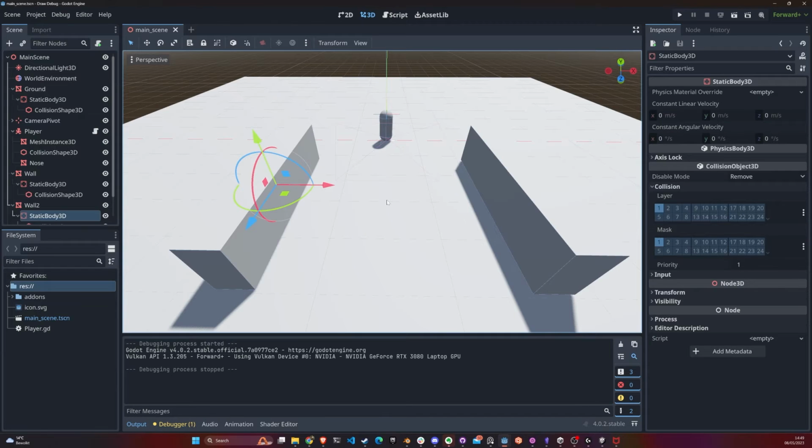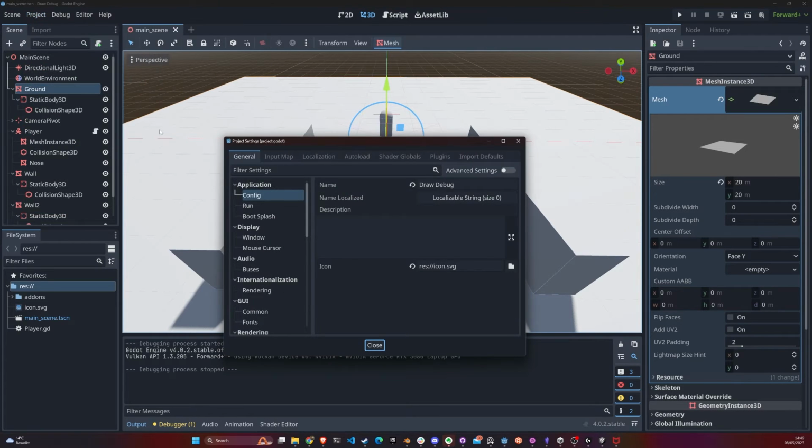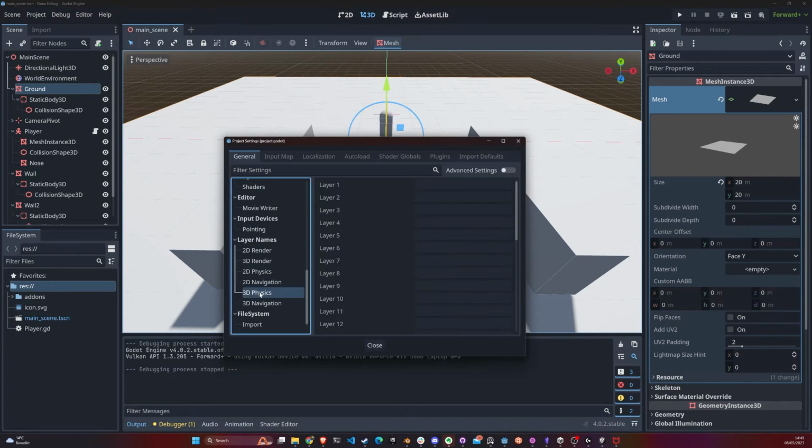Sometimes you can have a dozen different types of objects in your scene. You can have walls, floors, crates, furniture, whatever. And so you want to be able to easily identify those, right? So one thing that you can do in your project is come to project settings, and right at the bottom here, under layer names, you're going to find 3D physics.